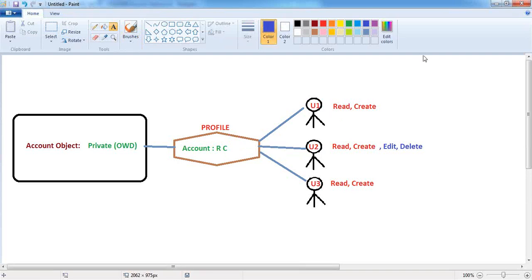In this case, whatever additional permissions are required for this user, I grant them to the user with the help of a feature called permission set. With the help of a permission set, we can extend the permissions granted by the profile. So if you want to extend the profile level permission, then we go with the permission set. Permission sets are used to grant additional permissions to specific users, not to all the people. If you want to grant edit and delete permission to all the people, don't come to the permission set, go to the profile level itself.